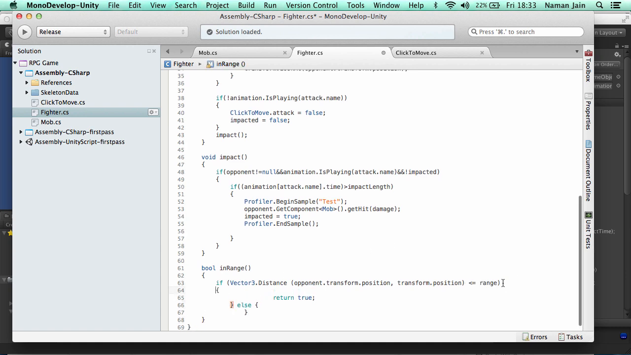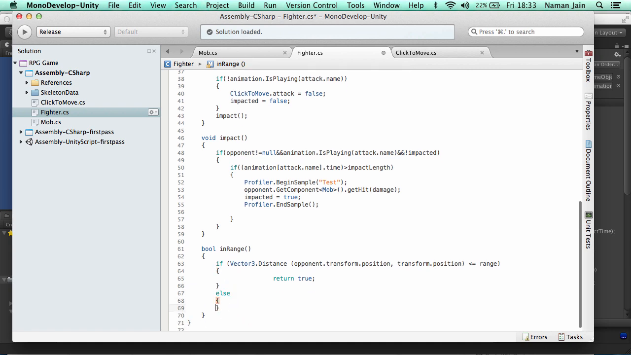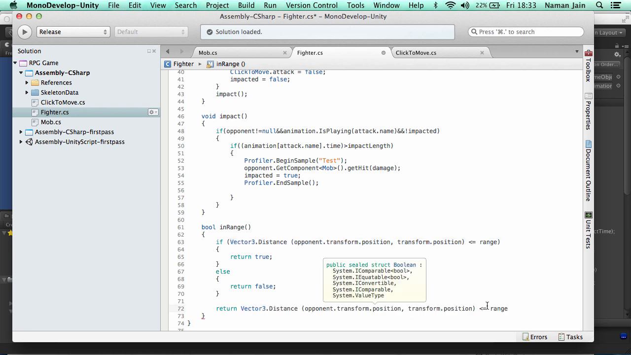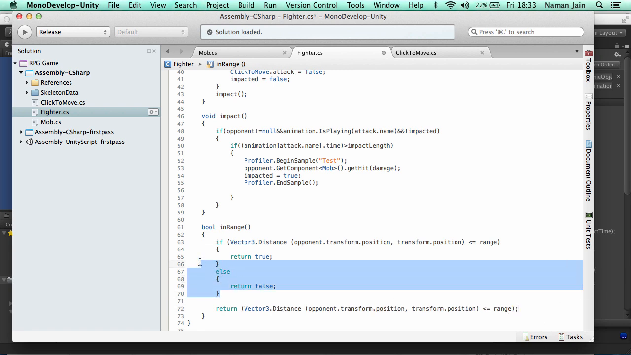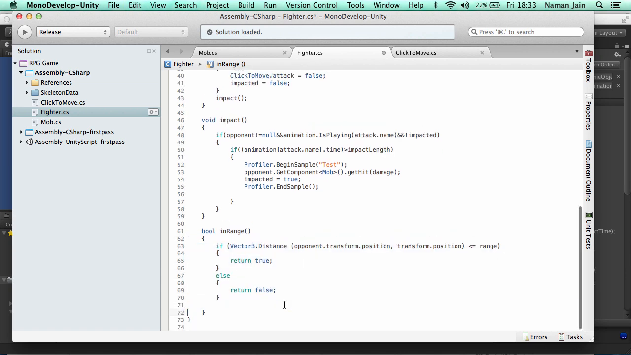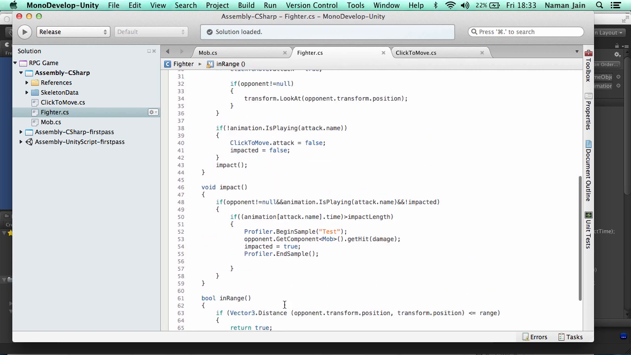Auto indenting is really annoying. Sorry about that. Or else we're going to return false. Now the shorter way to do this is basically just saying return the comparison directly. That is just a shorter way of writing this whole code, but for now we're going to put it this way because this code is more descriptive and easier to understand.